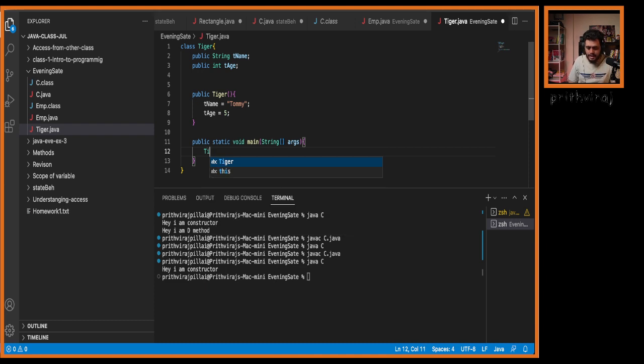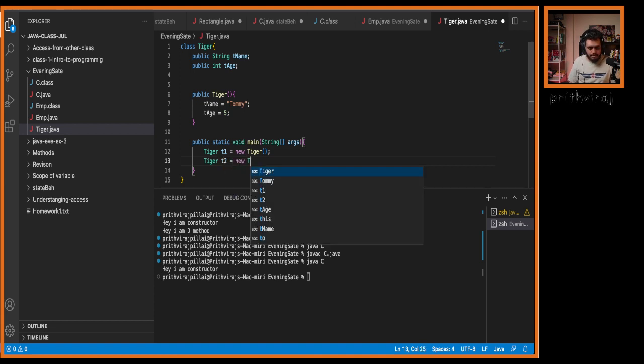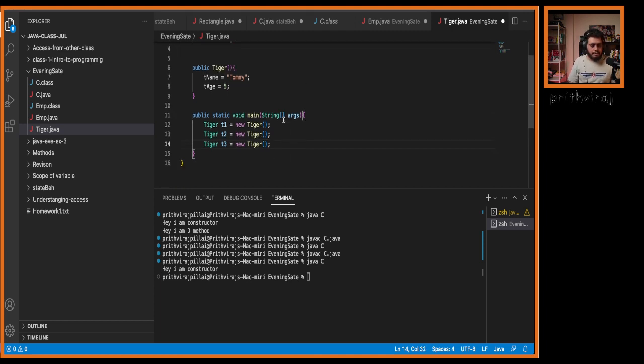How do I create tigers here? Tiger t1 is equal to new tiger. Next, tiger t2 is equal to new tiger. Next, tiger t3 is equal to new tiger. Done. Now let us write a function that will print all the tigers, say public void display tiger info.